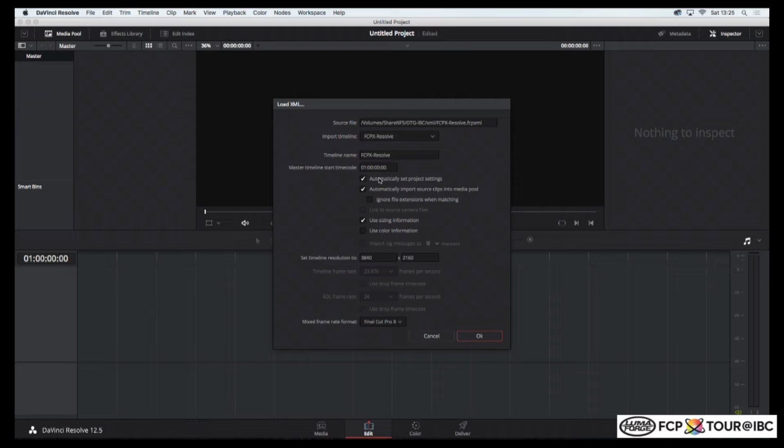Okay, so you're going to want to automatically set the project settings. If you're not relinking to original media, you're going to want it to automatically import source clips. So if you're working from dailies, deselect this and bring your clips into the media pool. But in this scenario, I'm working from my originals, so this is just going to be easier, and it's going to automatically import my clips into the media pool. Use sizing information.